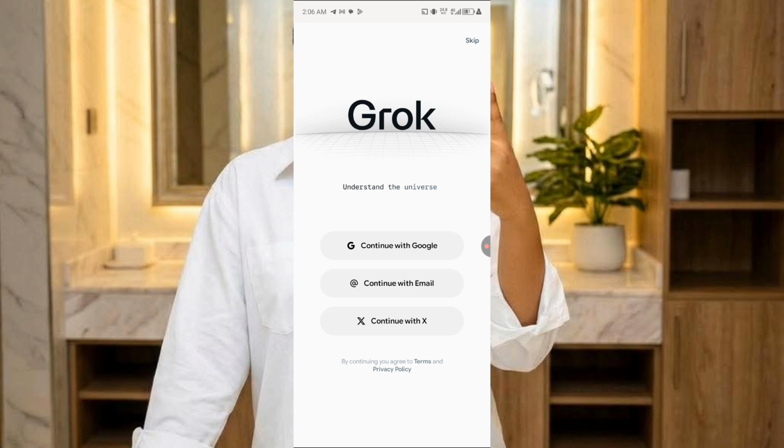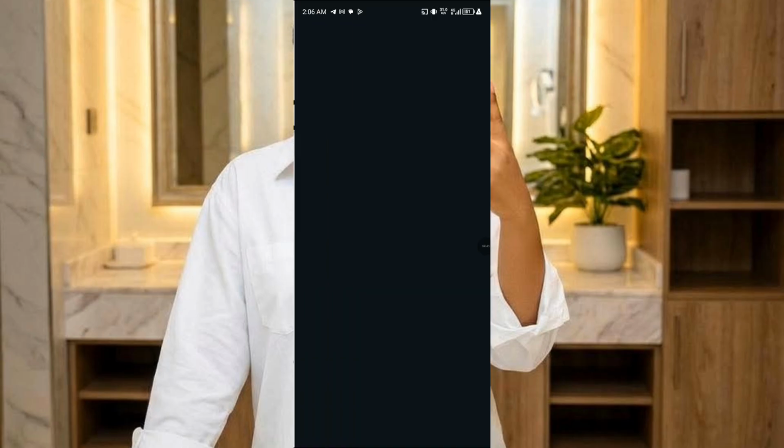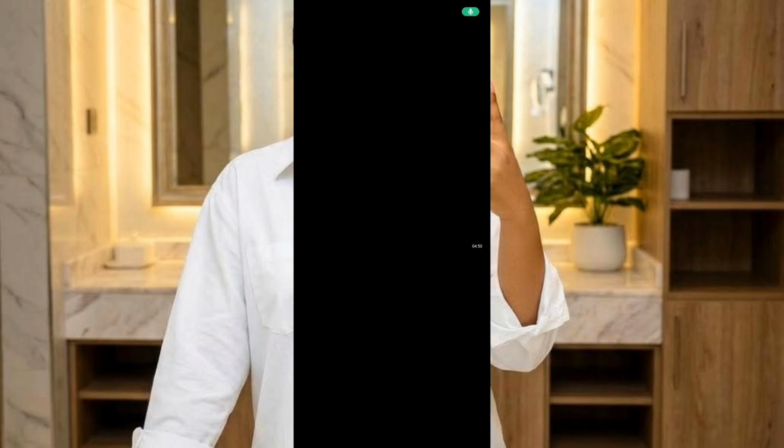Now, this is what you will do. Once you get to Grok AI, it's going to show you this interface once you are done installing it. Now, do not continue with Google. Do not continue with email. All you are just going to click on is continue with X. Click on continue with X. Now you're going to see this interface which says Grok Android wants to access your X account. Now you're going to click on authorize app.